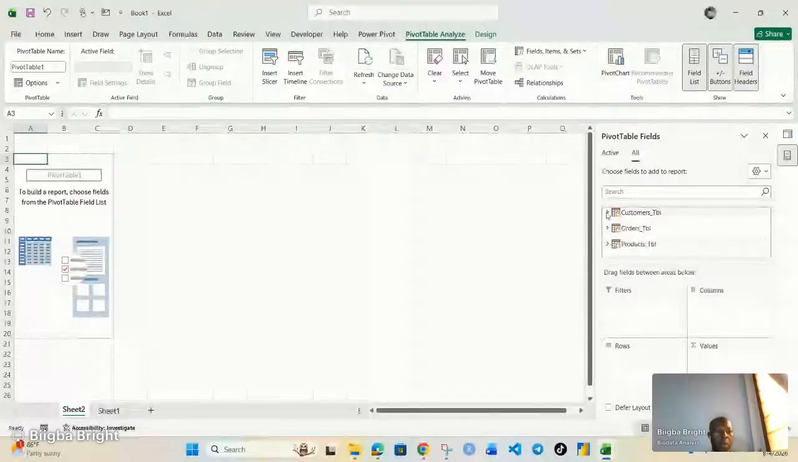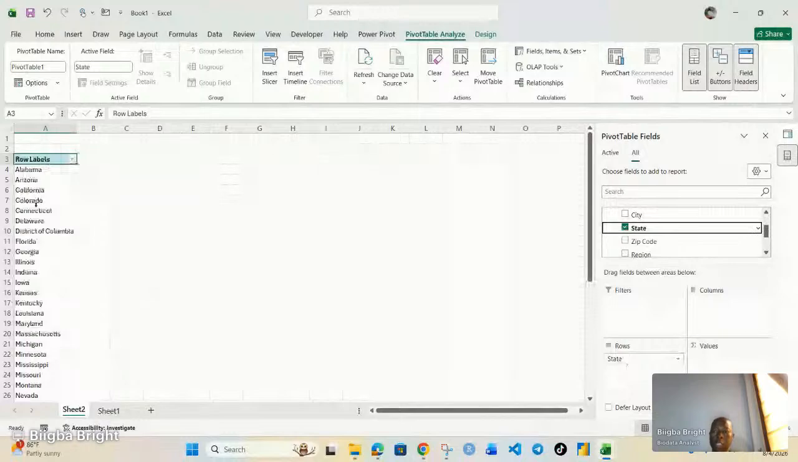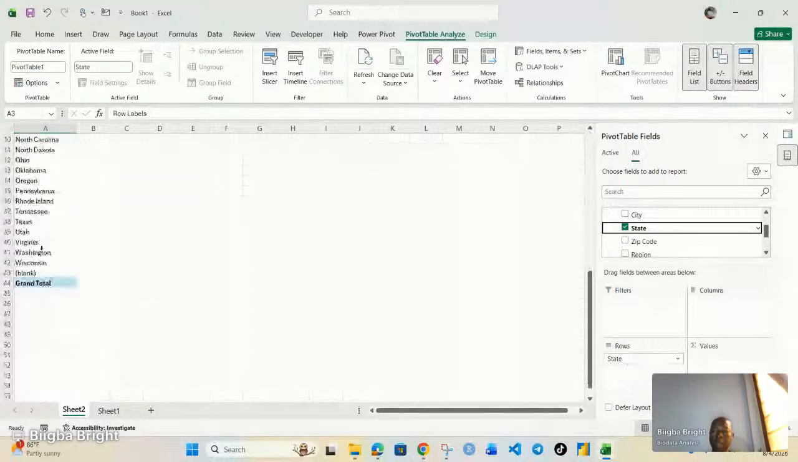Let's start with this. If you want all the fields under this table, like all the columns, click on this and you notice that we have the customer ID, the city, the state, and all of that. Let's assume that we want to look at the state in the rows. So I'll simply drag the state and put it under my rows. And you notice that all the states are here in the US.